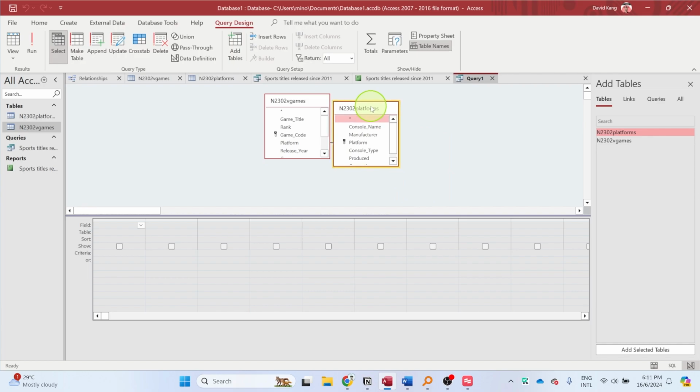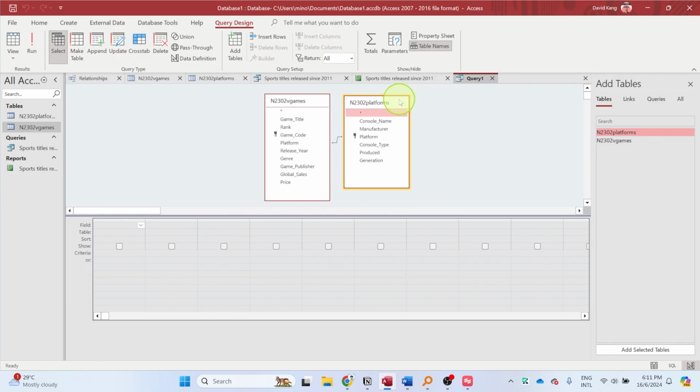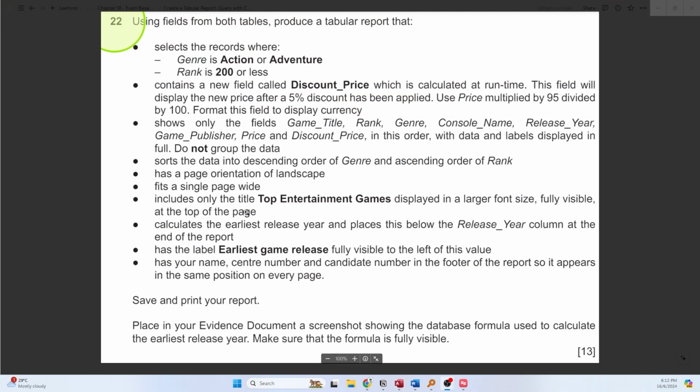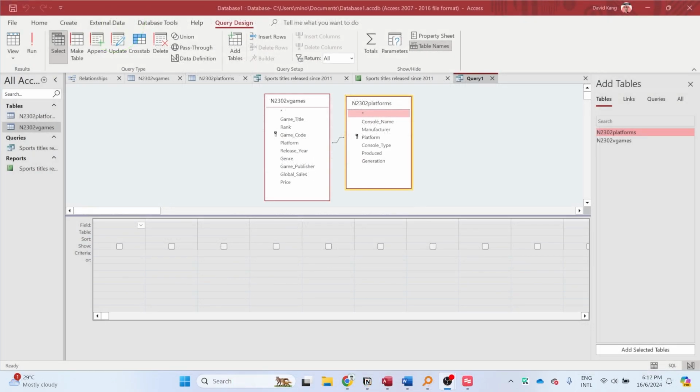I'm just going to pull all of these tables to make them larger so that all of the fields can be seen. Now, the very first thing, and I hope this is okay for you to look at, we're going to look at the third point, which is right here, game title. If you can't see, I'm just going to make it a larger screen instead. We need to put game title, rank, genre, console name, release year, game publisher, price, and then discount price right at the end. So we're going to go back to Microsoft Access.